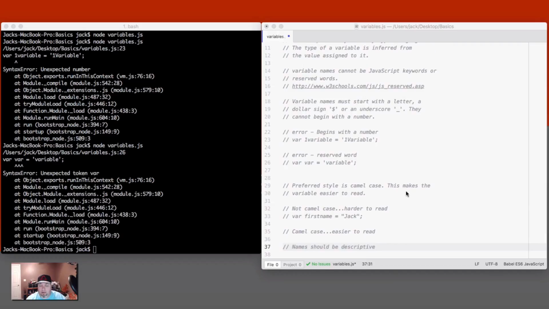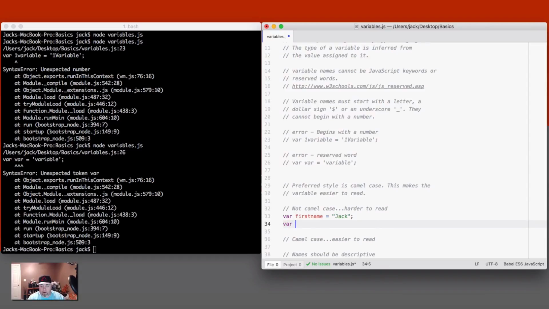Okay, so preferred style is camel case, and that makes variables easier to read. You want to be descriptive with your variable names. So you want something like first name instead of just X, because that way when you come back and read it later, you'll know what you were referring to when you wrote it. Like this variable right here, we've just got all lowercase letters. That is harder to read than if we did var firstName equals Jack.